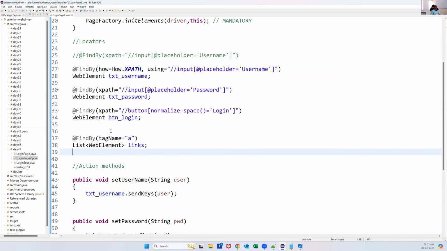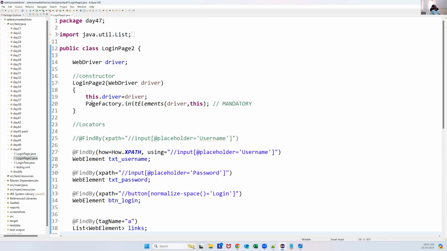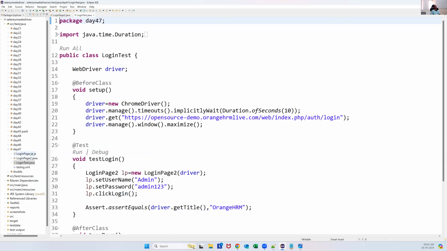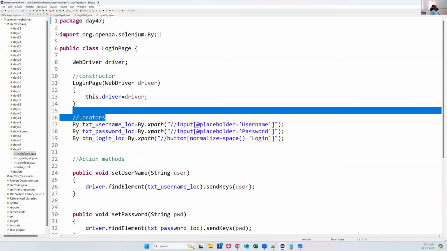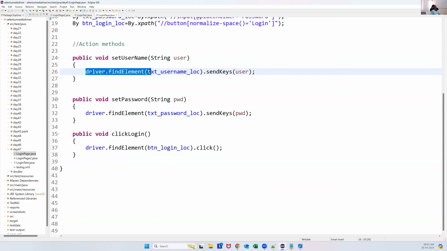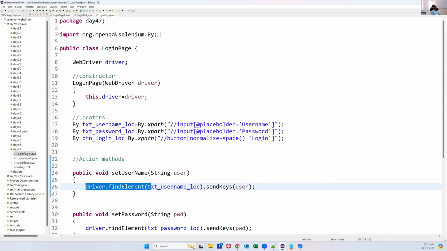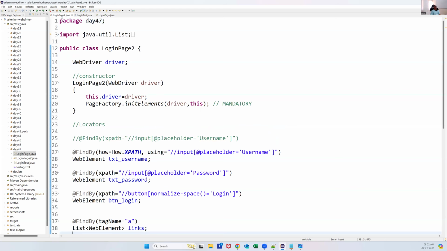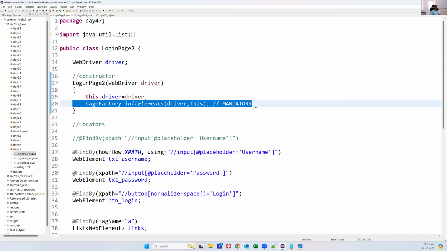Is there any purpose in understanding using page factory and without page factory? As I told you, in the initial days of Selenium, they had not provided a page factory approach or page factory class. So at that time, people followed this one, the first approach. We just captured the locators and used find element. Later on, they introduced the page factory class, and from then onwards we have started using it.